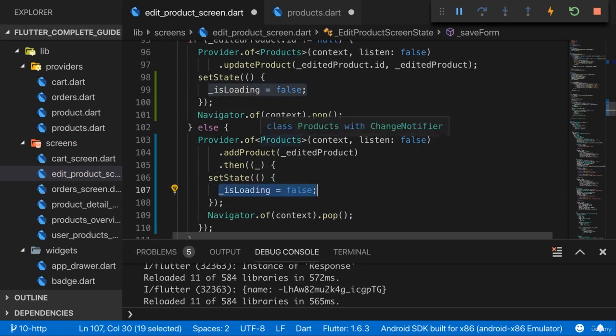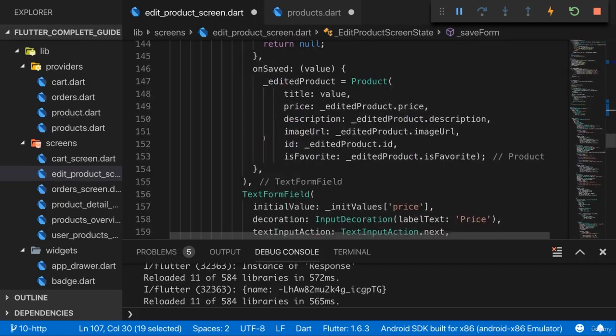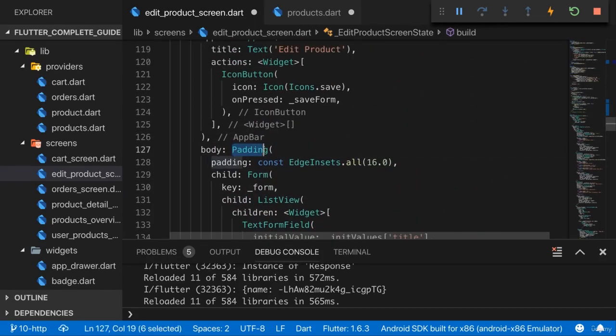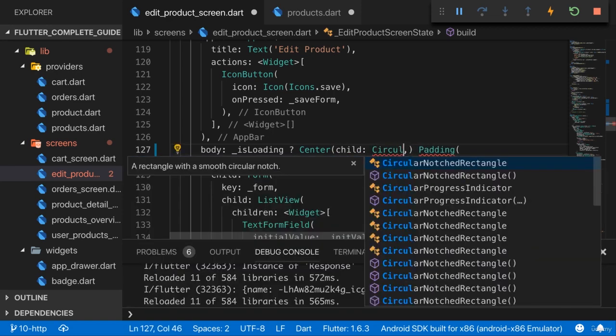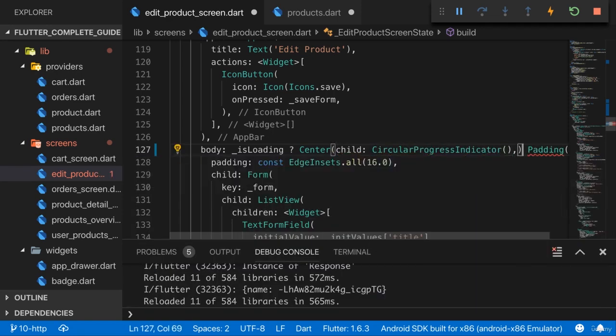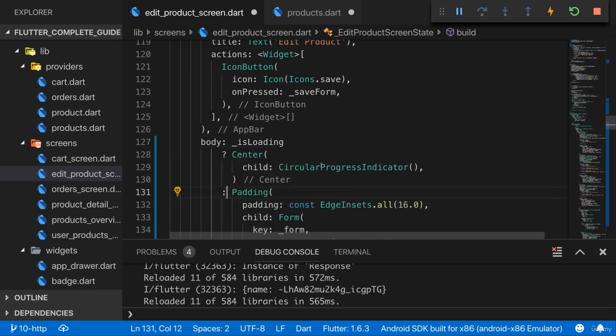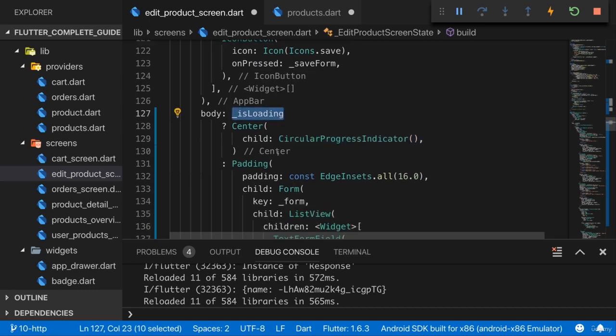The idea with that is that we can now use isLoading in our widget tree to render something different whilst we are loading. So maybe here in the body, instead of rendering the full form, we can check if isLoading is true, and if it is true, then I want to render a center widget where the child maybe is a circular progress indicator, a widget that ships with Flutter, and otherwise I'll render padding with my form. So I'll render this central loading spinner here in the end, with center which comes from Flutter and circular progress indicator which comes from Flutter from the material package. I render this if we are loading, and I only render the other content if we're not loading.